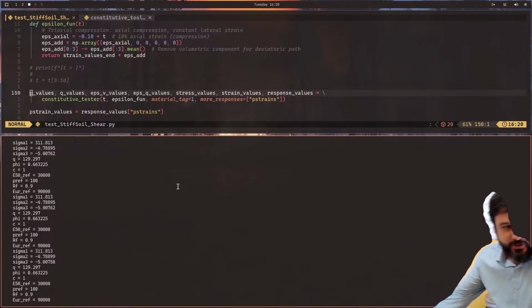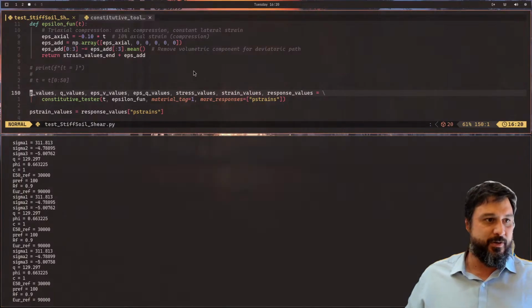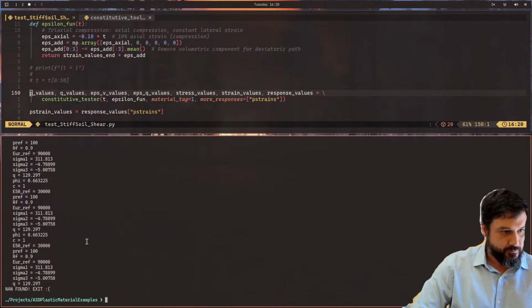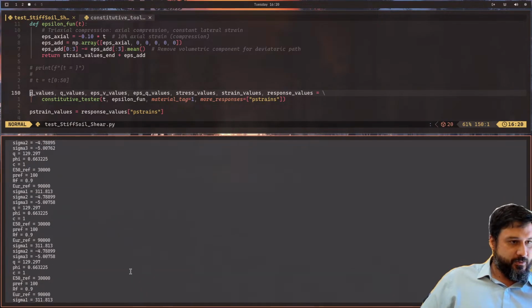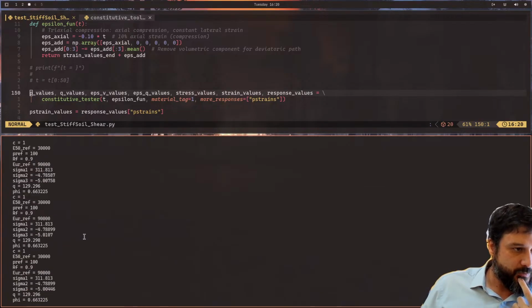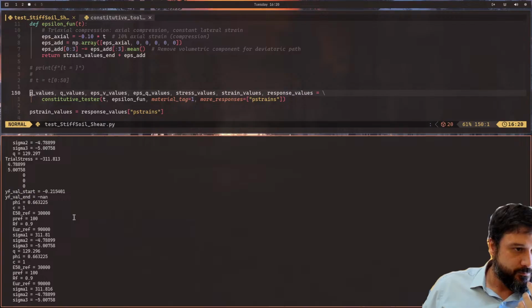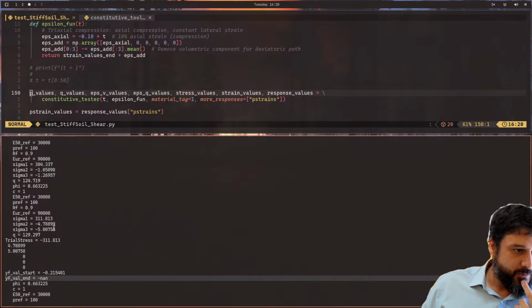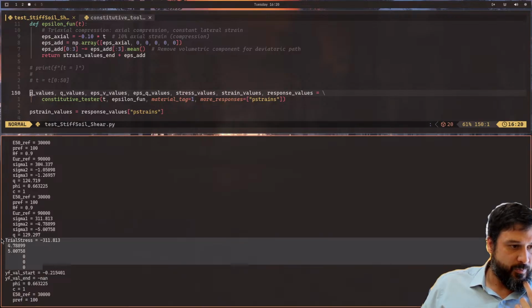Here we go. So where's that not a number coming from? Do we see not a number over here? What's going on? Here's a hint. Yield function value start is minus that, and the end is not a number. So we can see this value.